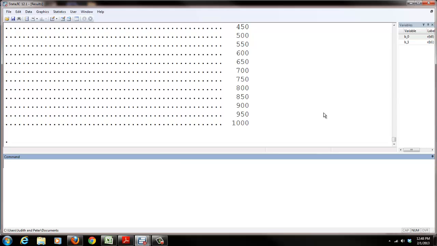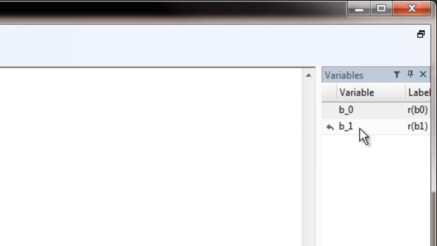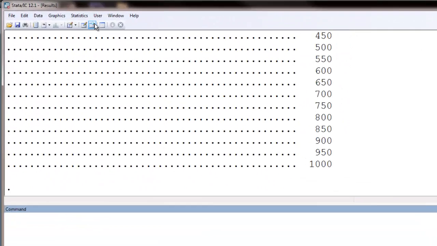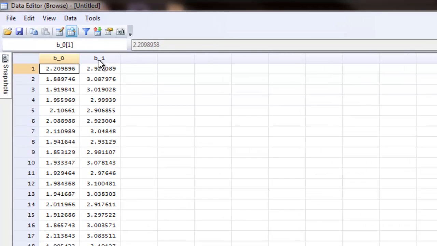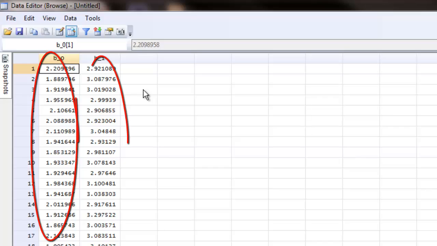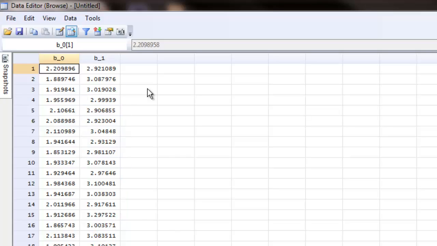Okay, so now what we have is 1,000 beta zeros and 1,000 beta ones, 1,000 intercepts and 1,000 coefficients that have been generated by 1,000 runs of the sample regression function, which basically was just running that code 1,000 times. If we take a look at the data editor, yeah, 1,000 intercepts, beta 0, and 1,000 coefficients for x. And remember that we specified from our population regression function that beta 1 should be 3 and beta 0 should be 2. So we can already see some variation around that, which is to be expected.